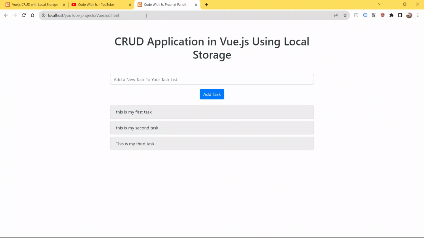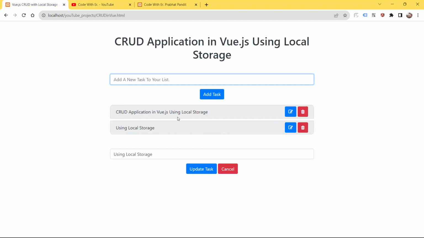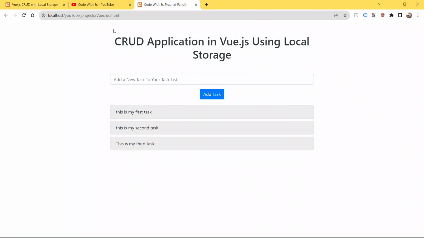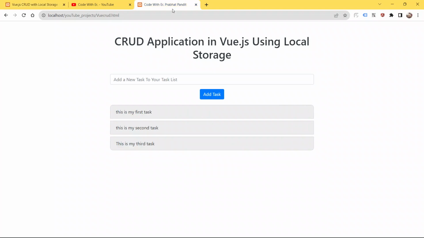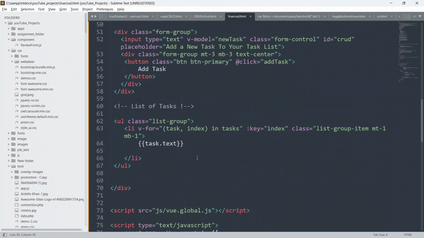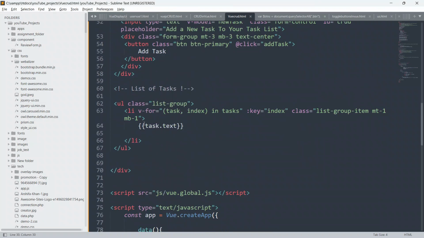See guys, now we are able to see like this, we are able to see like this also. So now we have to create this update and delete button. We have to write the code for this update and delete button. So just go to the code, and here inside this list group, we have to create some HTML part also.